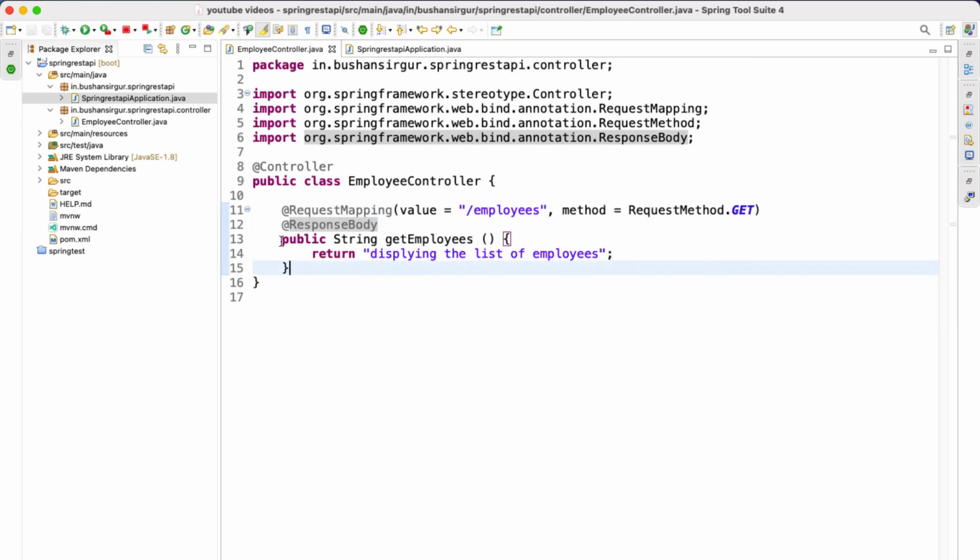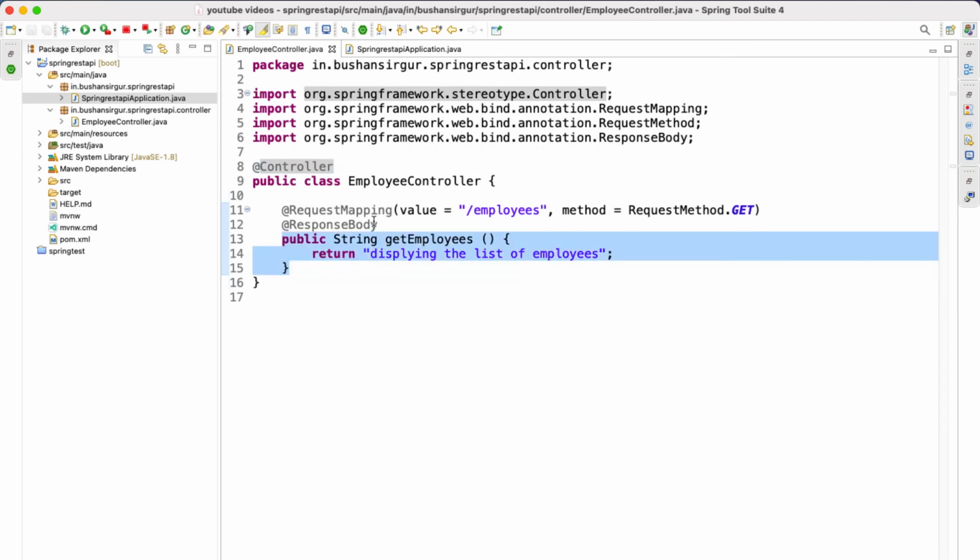Now we have annotated this employee controller with the @Controller annotation, and we have annotated our handler method with the @RequestMapping annotation and the @ResponseBody annotation. But if you look at this, we are using three annotations just to create one single REST endpoint. We can even reduce this by adding a few other annotations which will eventually use these annotations internally.